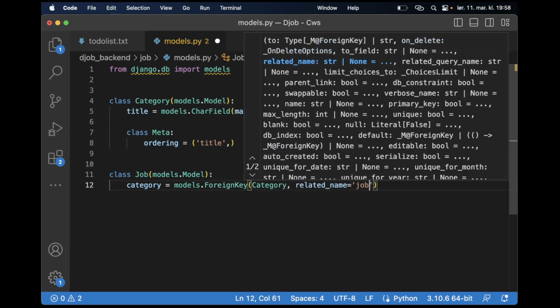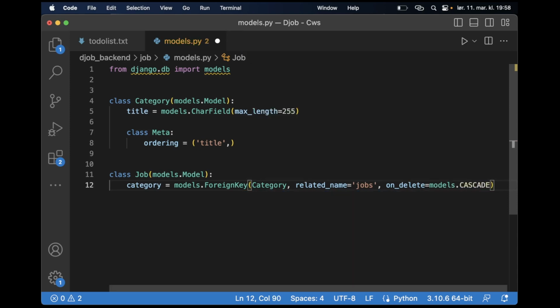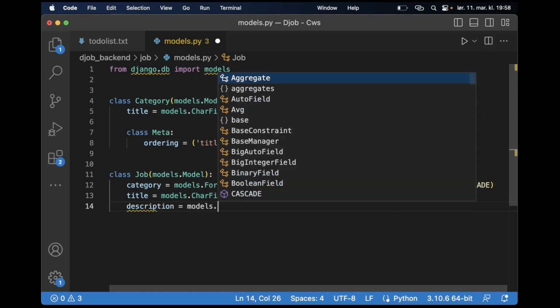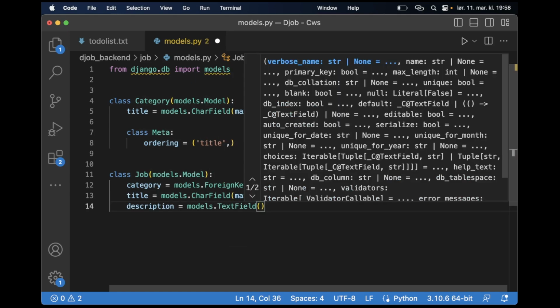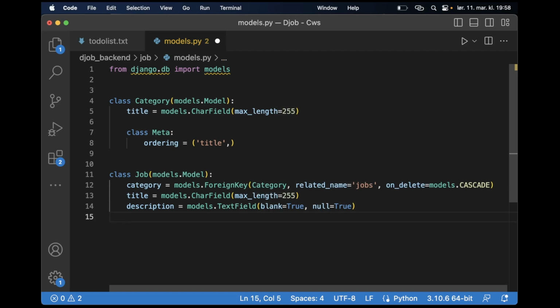Related name can be jobs, and if you delete a category, you can also delete all of the category's jobs. So just models.CASCADE. Then I want the title, so just copy this field, and I want the description. So description equals models.TextField. Maybe this should be blank equals true, null equals true in case the user doesn't want to fill it out.